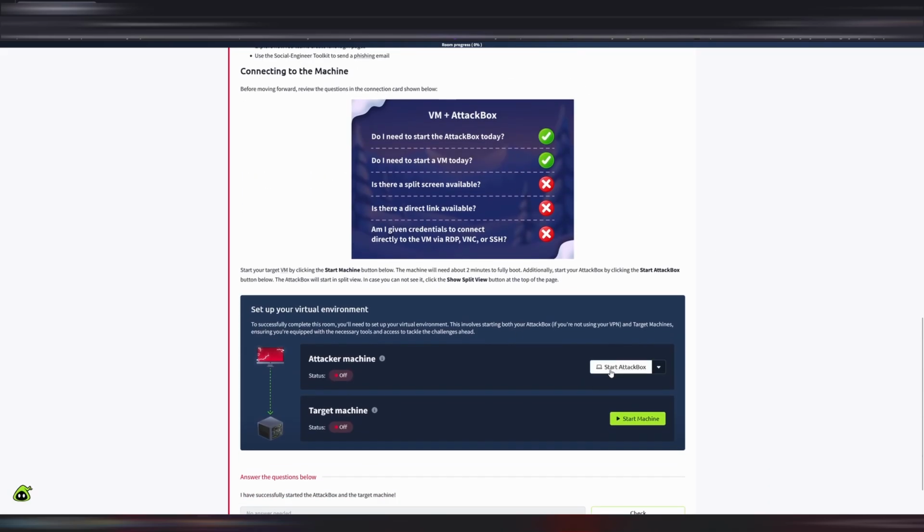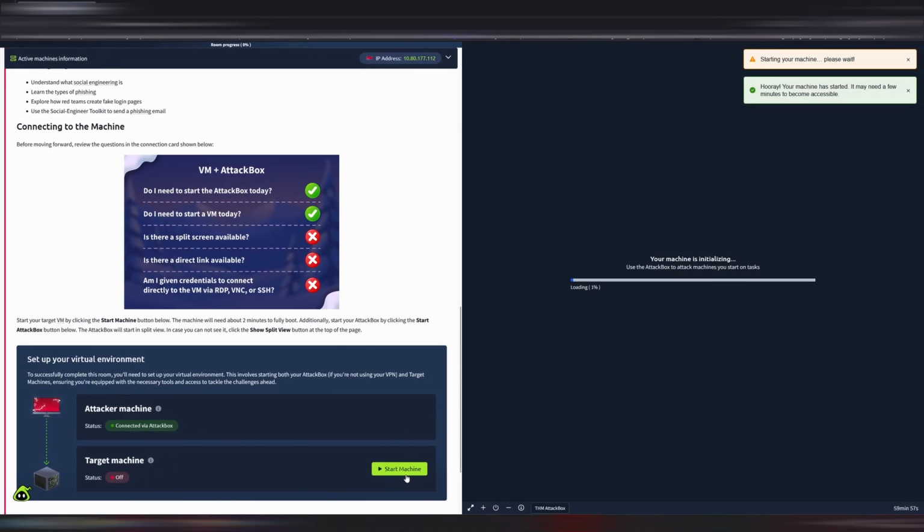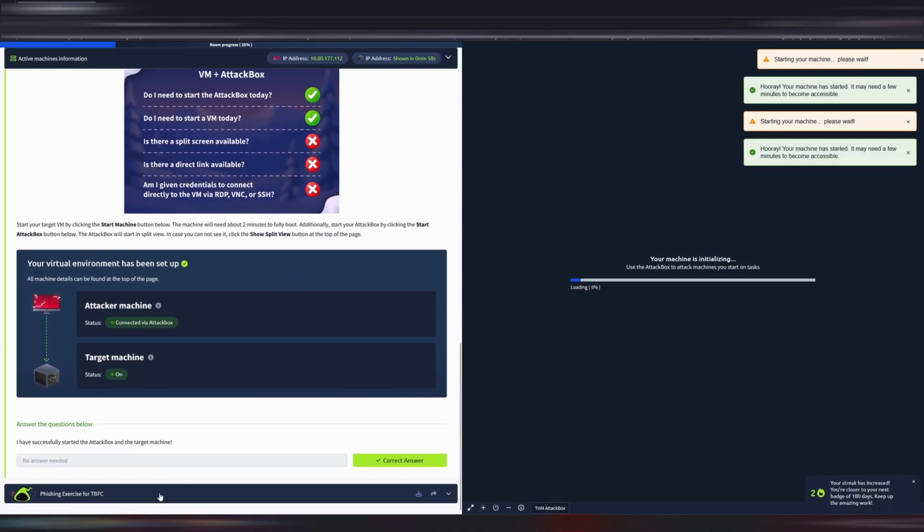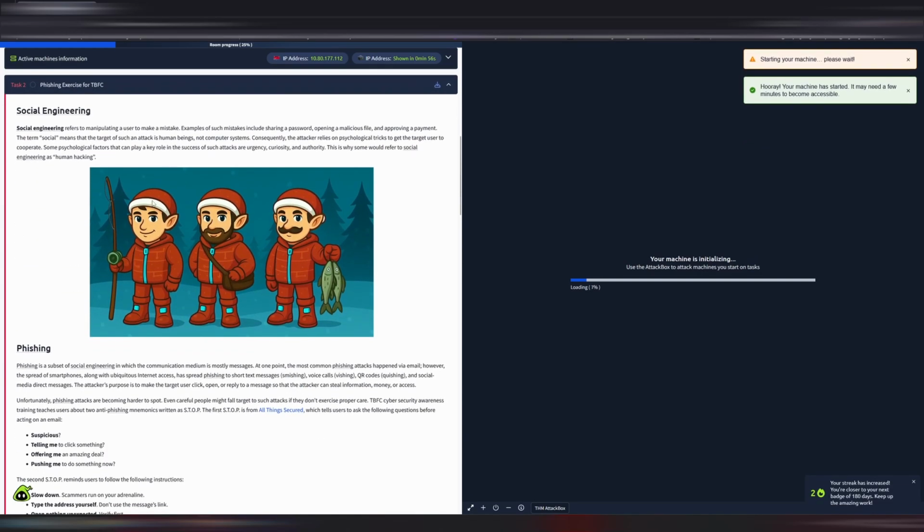But yeah, so we will need the attack box, the target machine. So start this before taking a look at the exercise itself.